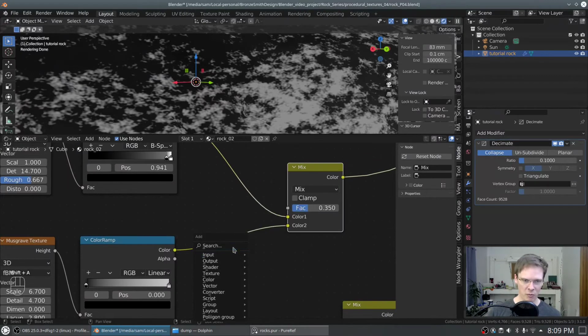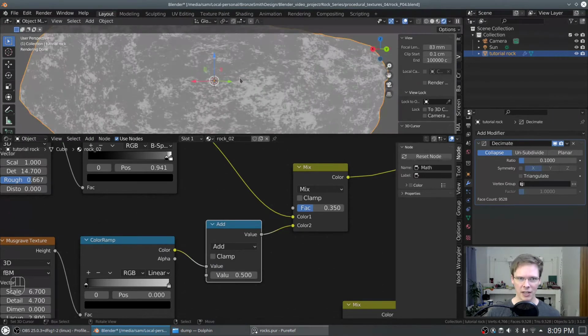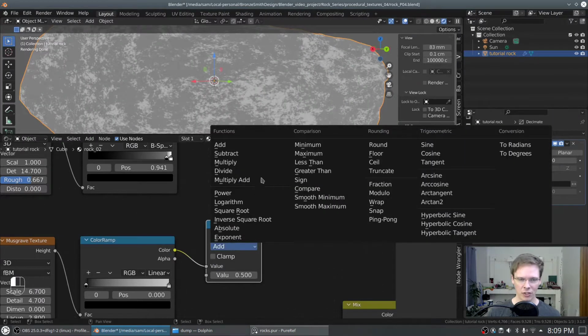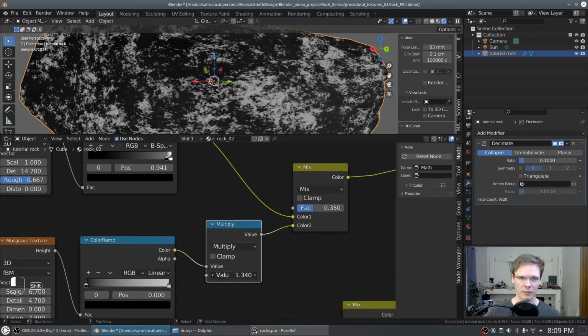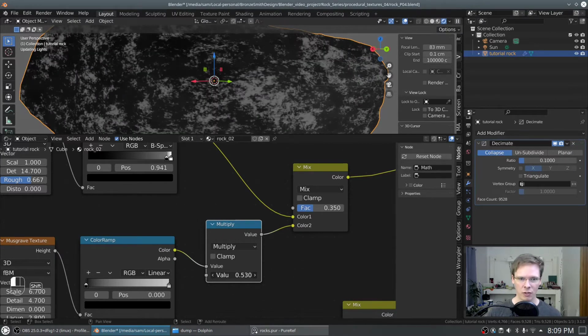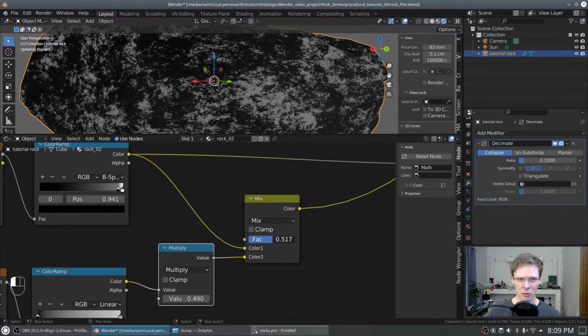We can also add a math node. Drop it in line here, and it'll alter the data that's received by it. So we change that to multiply. We're now dividing or multiplying the data based on what number you set here. So make it brighter, make it dimmer. That's one way of altering one of these node trees or lines for the maximum effect.